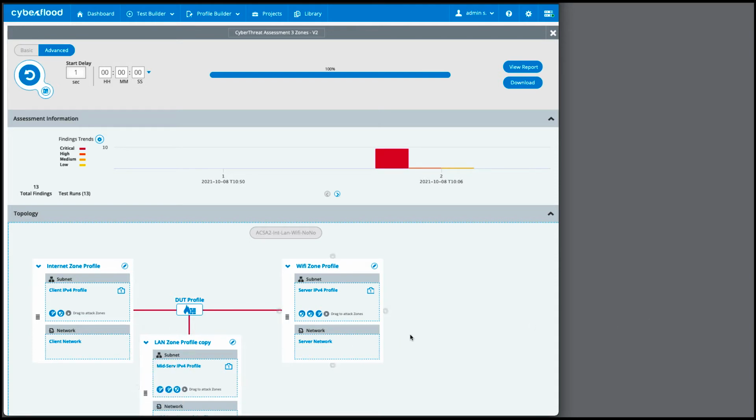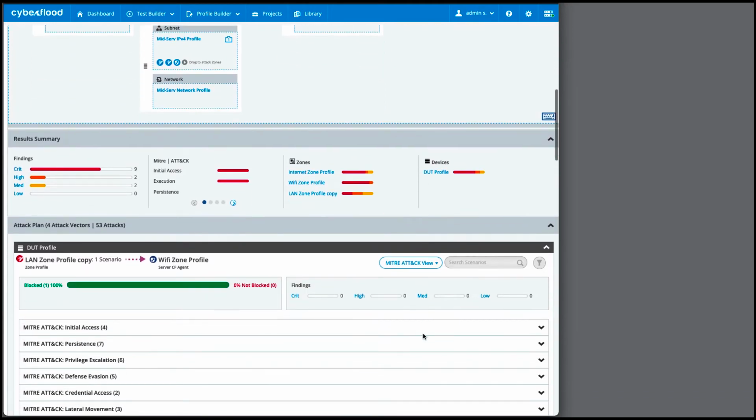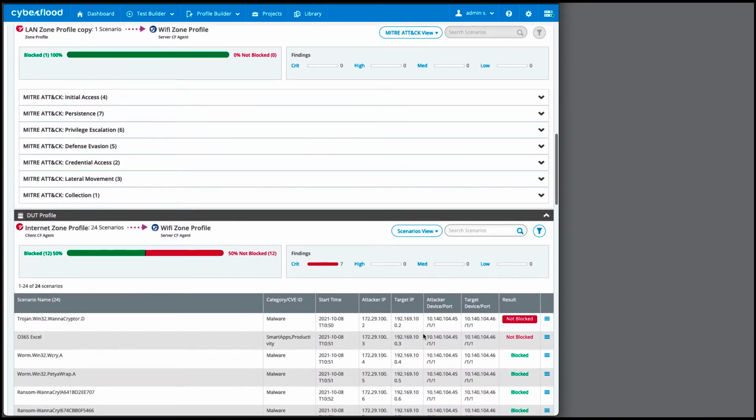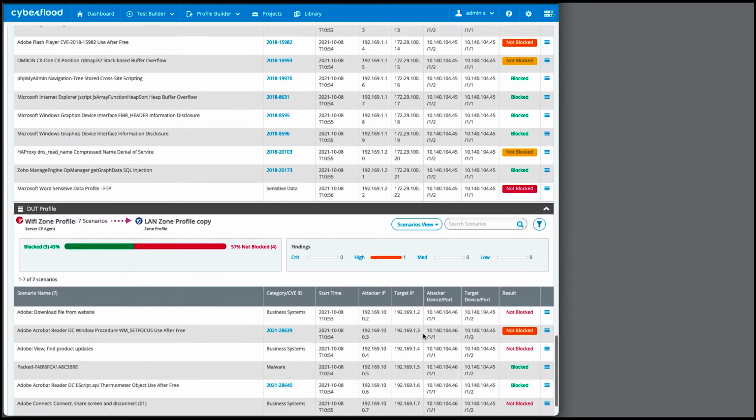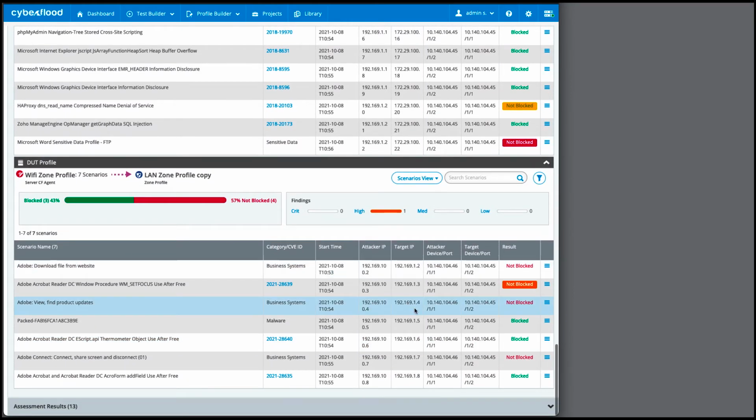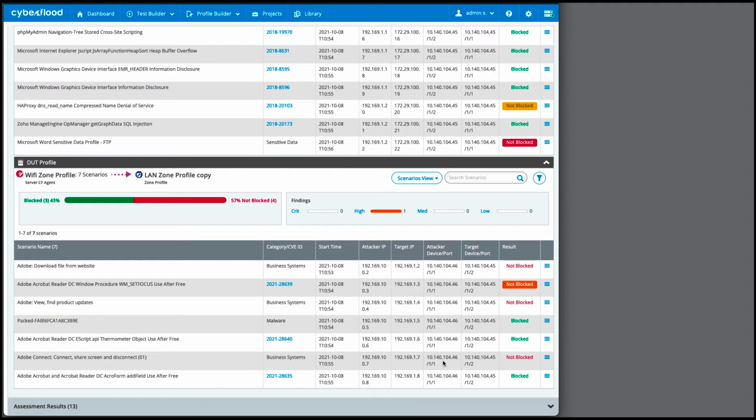Finally, at the end, all the links that are breached are shown with a red solid line, and you also get detail of each scenario if it has a CVE ID, its timestamps, associated IPs, and more importantly, the results which indicate if the DUT was able to detect and block the attack.